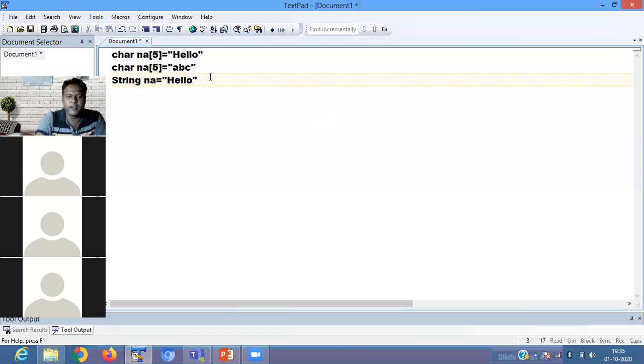Next we are defining the work of the string data type. So always go for the string data type where there is no requirement to give a size. As many characters as you want can be stored by using a string data type.